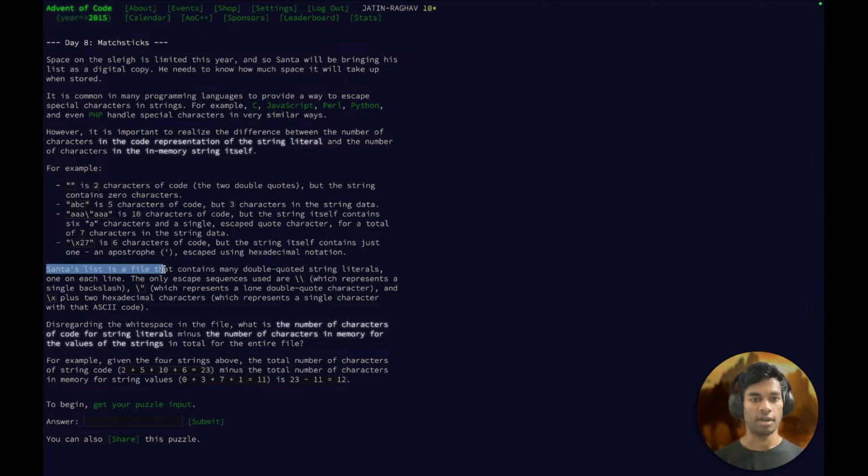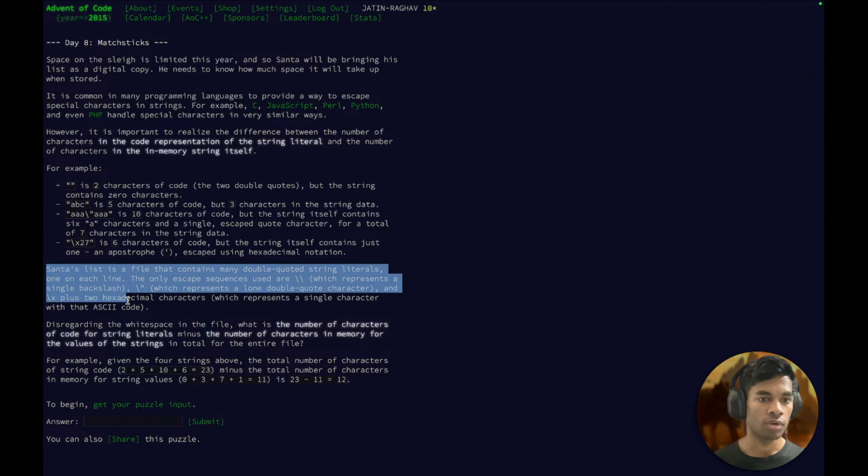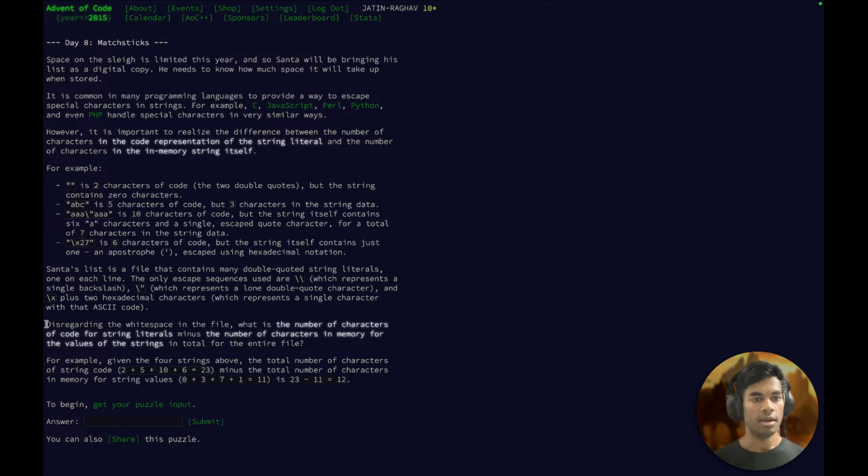Santa's list is a file that contains many double-quoted string literals, one on each line. The only escape sequences used are these: one which represents a backslash, one which represents a lone double quote, and x plus two hexadecimal characters, which represent a single character with that ASCII code.